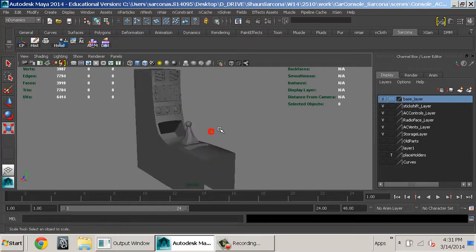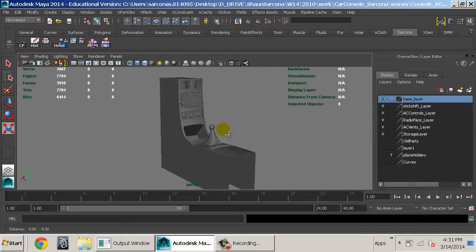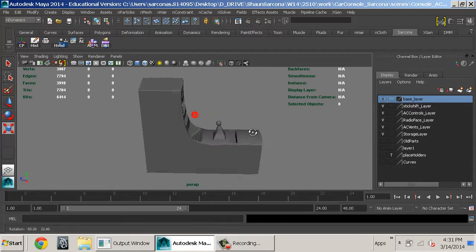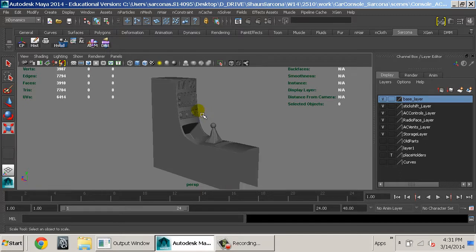Okay, and I'm going to stop the video here, but the next video we'll cover is going to be the lighting, and then cameras and texturing and all that other fun stuff.